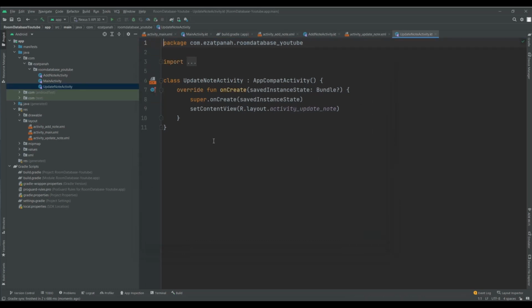Just guys, for saving time, I prepared some XML for these activities, and just copy and paste my code. You can see my code on the GitHub source. I put it in the description.